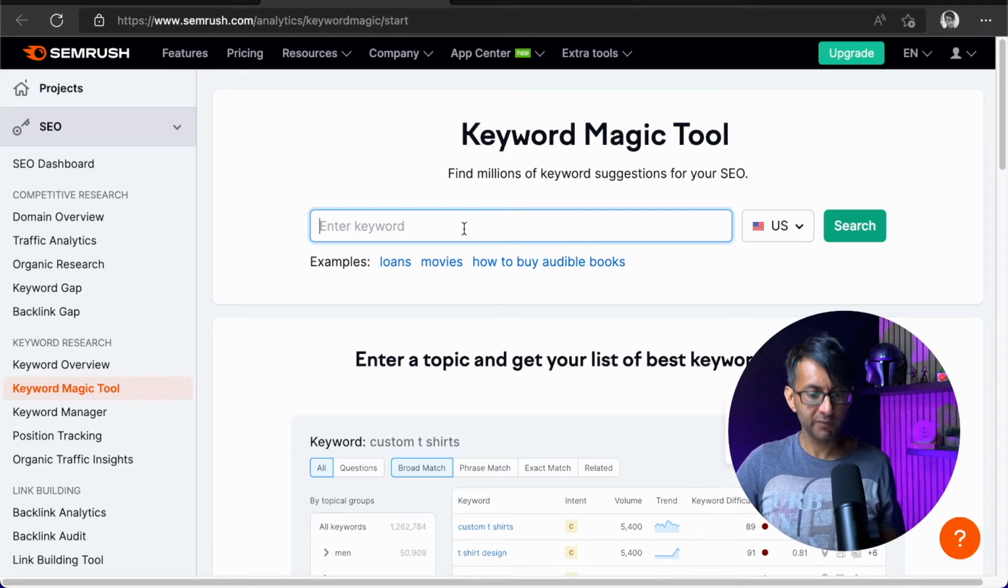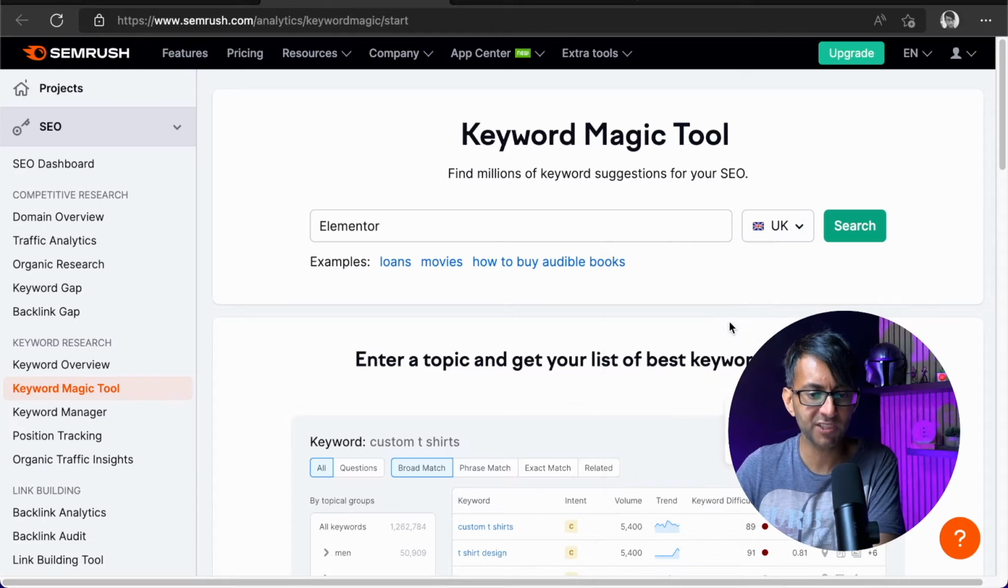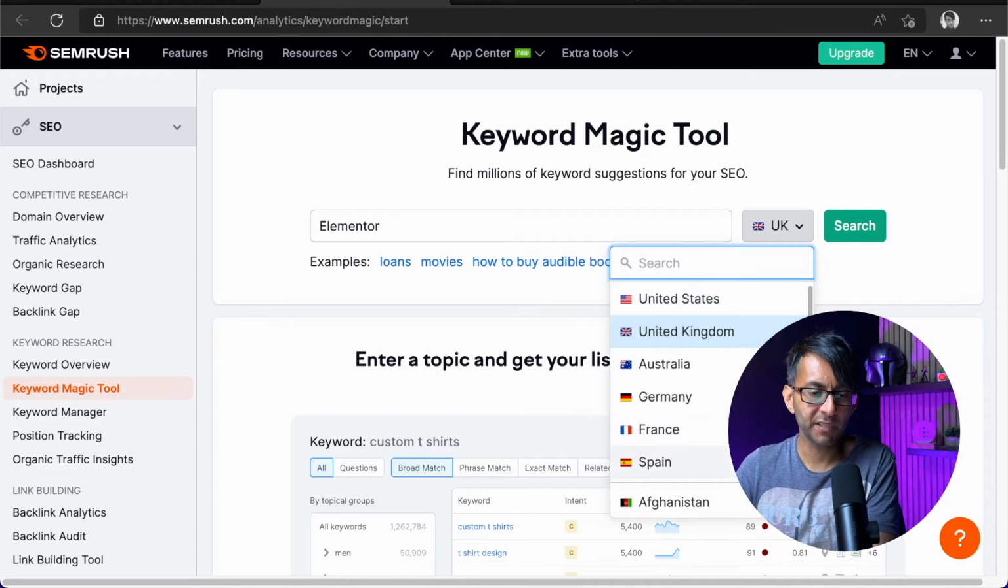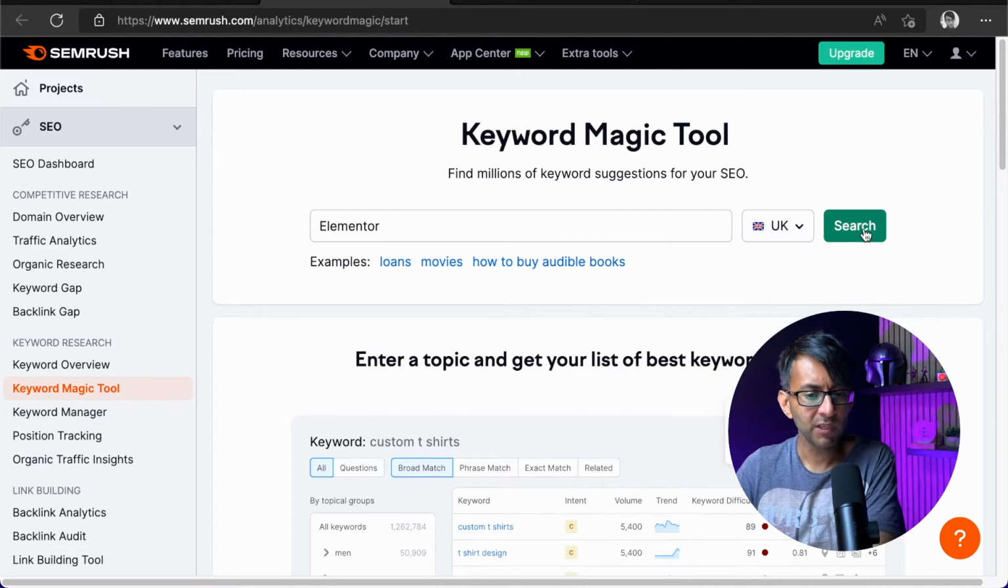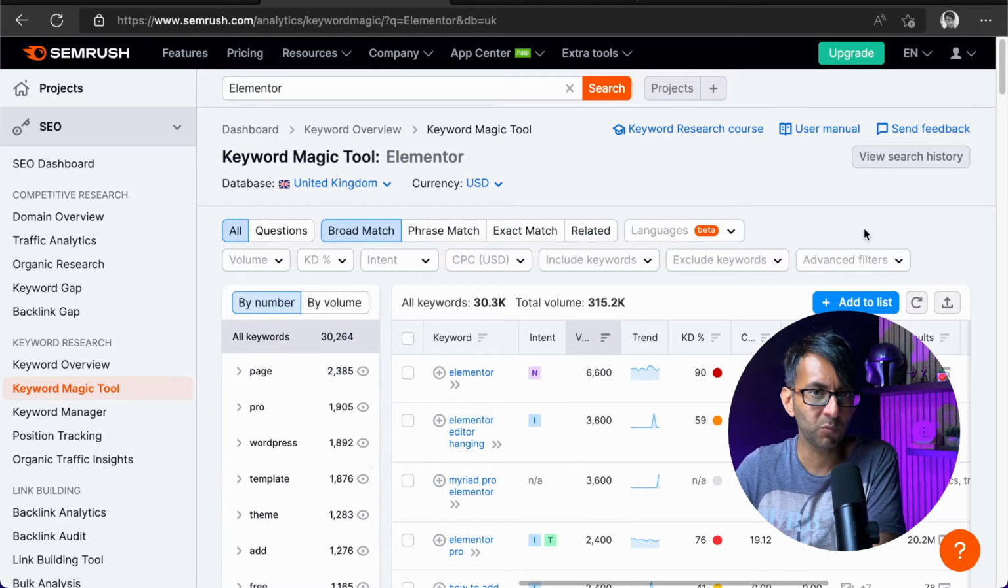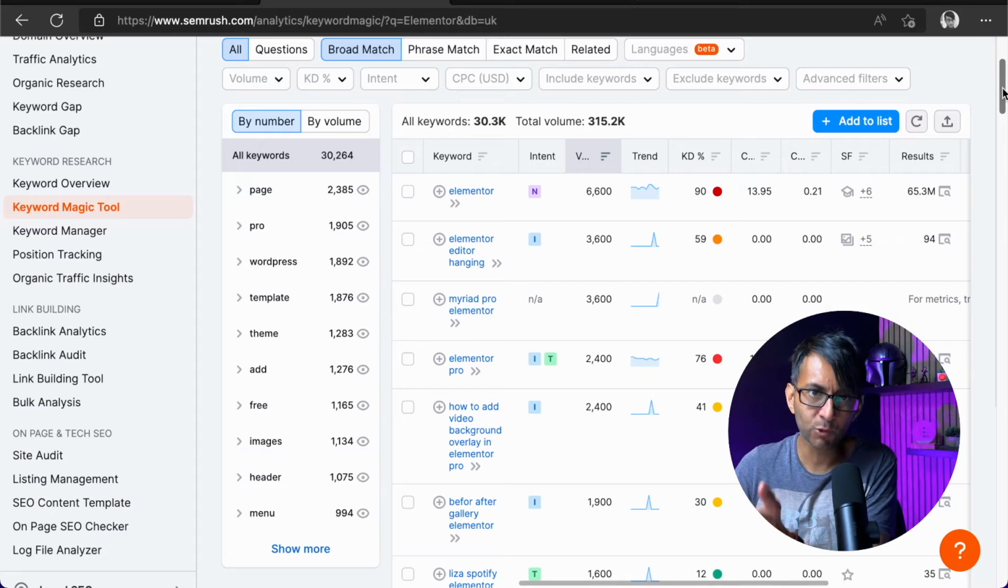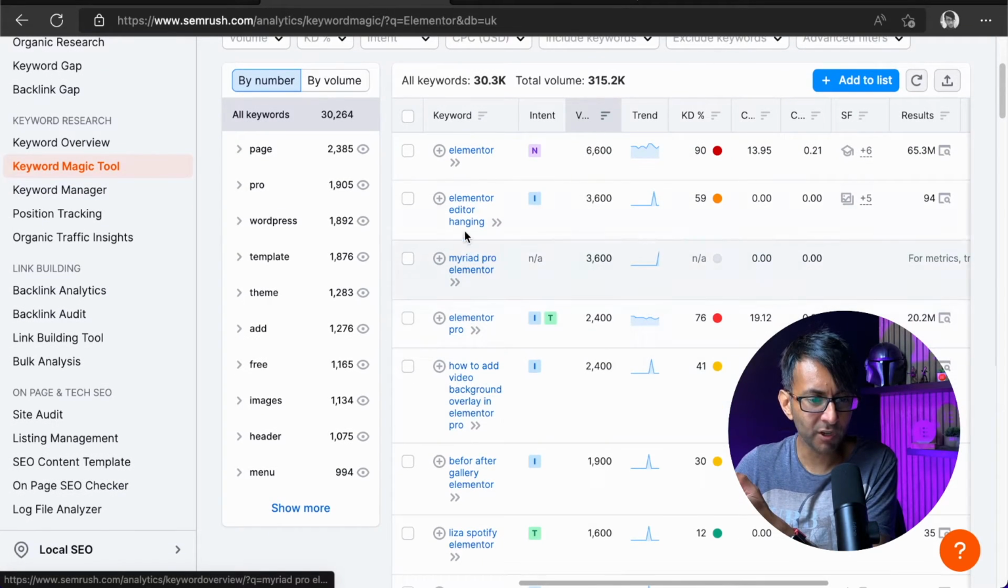Now I'm going to go over here and I'm just going to type in Elementor like that. And I'm actually going to change it to be United Kingdom. You could pick a different country of your choice as well. And I'm going to hit search and we'll just see what that does. That is now going to give us back what we already knew before in terms of the keywords. And you can just hover over them.